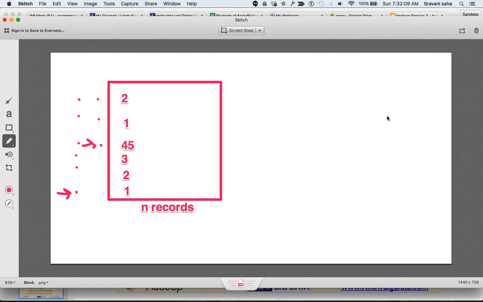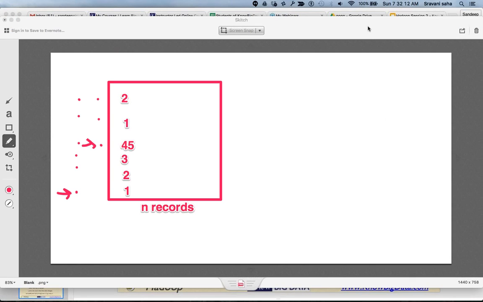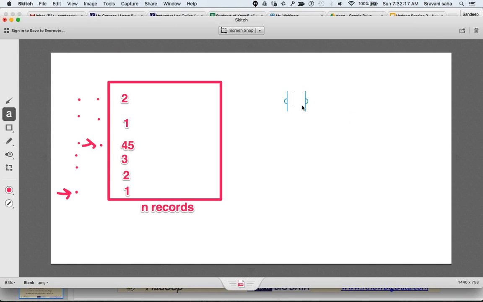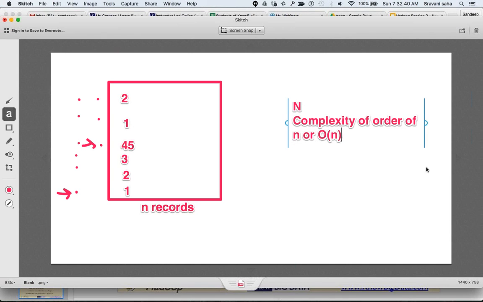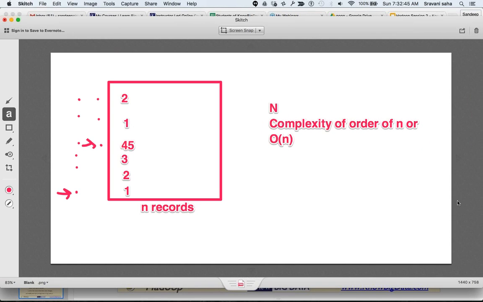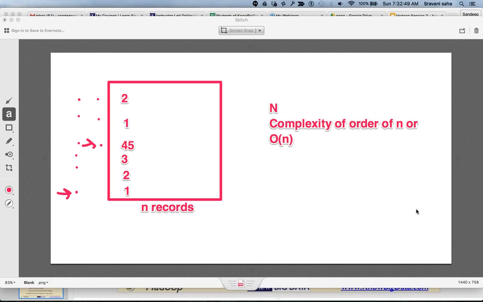It says n times. Okay, great. Yes, it will take n times. All right. So then we say that its complexity is n. Its complexity is of the order of n, or we say O(n). Why is it doing that? So the complexity is of the order of n in this case. All right.